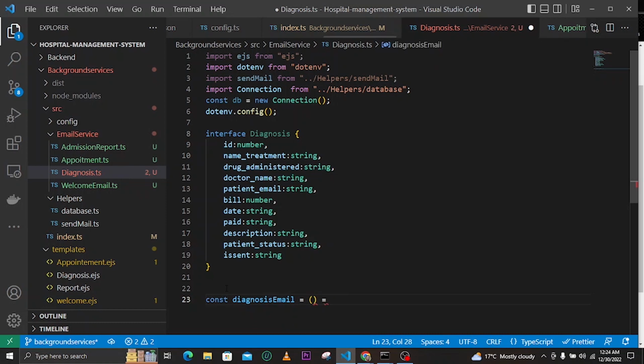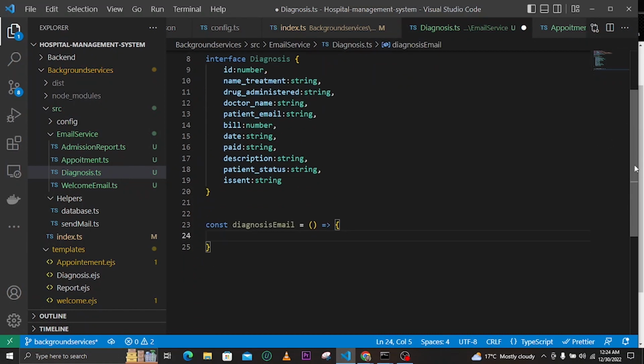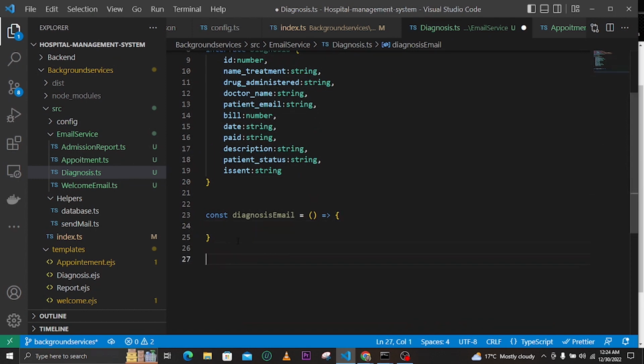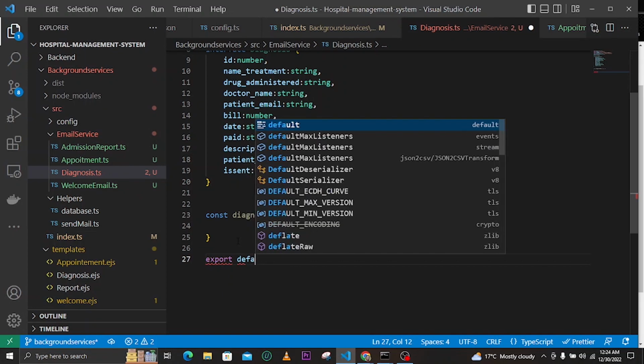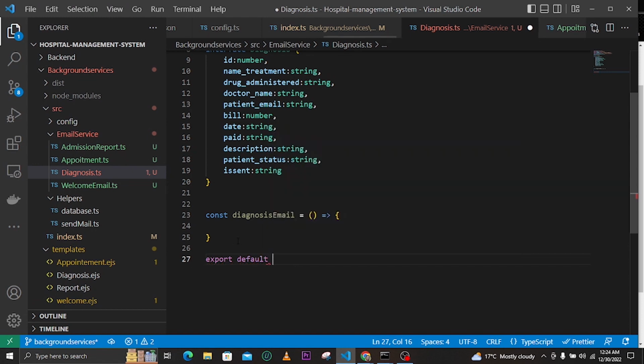We are doing the same thing. So this is like repetitive, but it's okay, because I know some won't be understanding the first time. So this time will be now okay for them to understand. Now it will be their time to understand. So export default and then diagnosis email, because we'll be exporting it to be used in index.ts.